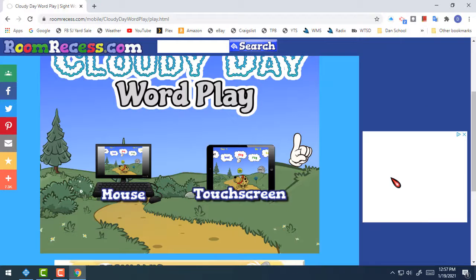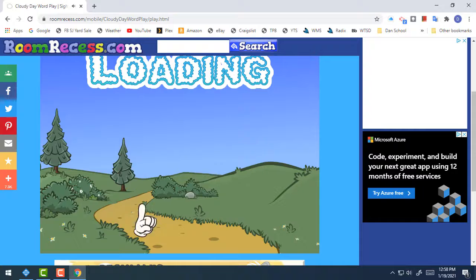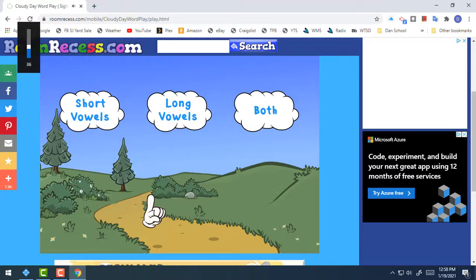And in all the games that I've seen on Room Recess, you have a choice between am I using a keyboard and mouse or a laptop or a touch screen like an iPad. And if you're using a Chromebook or a laptop or a keyboard and mouse on a computer, you want to click on that. Let me turn my volume down a little bit.